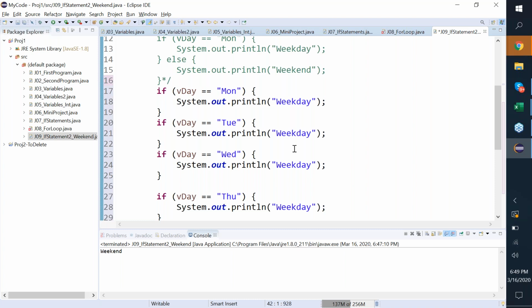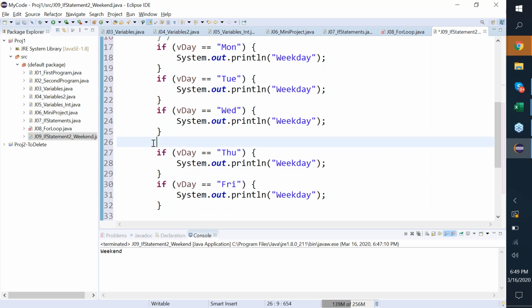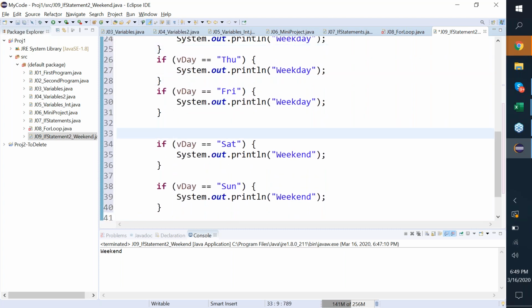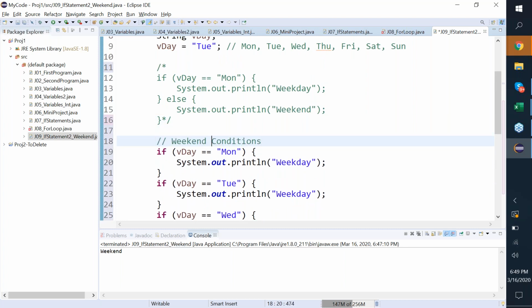See, look at the number of if conditions that I put. Primarily, there are 5 conditions to say it's a weekday, and there are 2 conditions to say it's a weekend. This is for the weekend conditions, and here are my weekday conditions. Conditions are if conditions, basically.